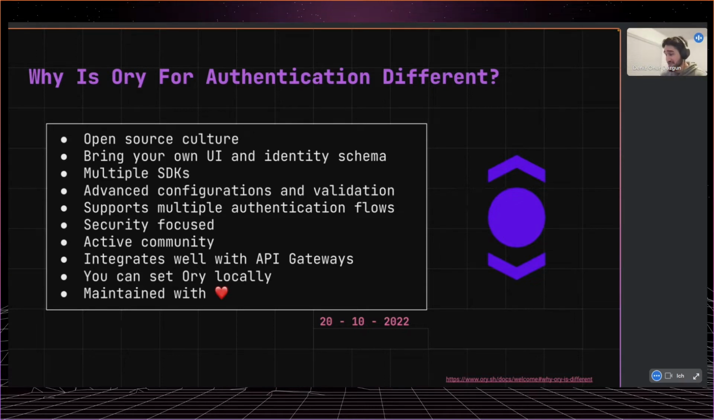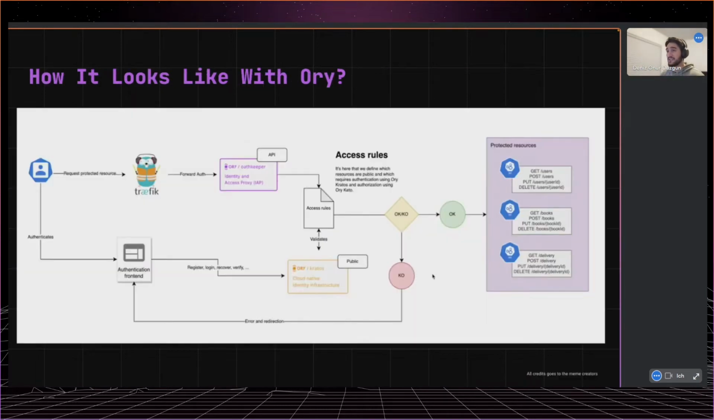Besides that, it's maintained with love. It's not a project that will die. I think it's always maintained. There's always new merge requests, pull requests done. So yeah, these are some of the reasons I think it's important. I've also added a small link here where Ory describes the differences in more detail. So how does it look with Ory?